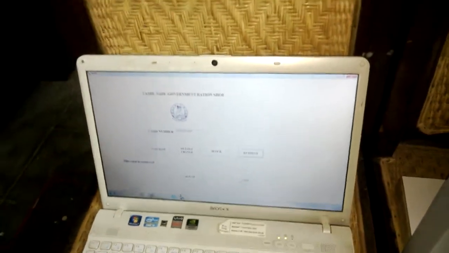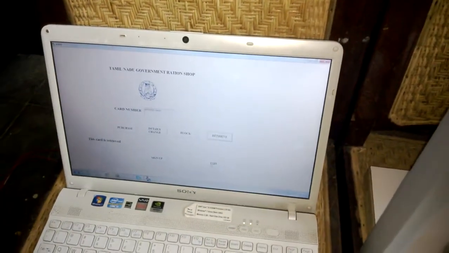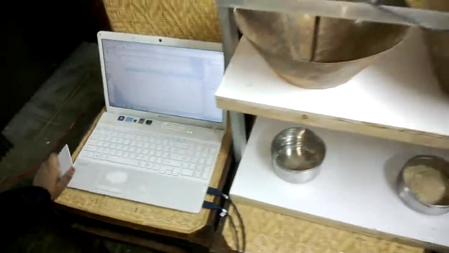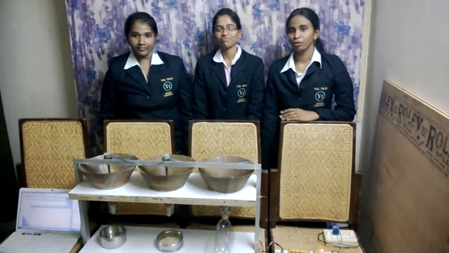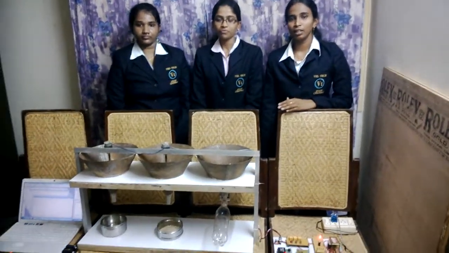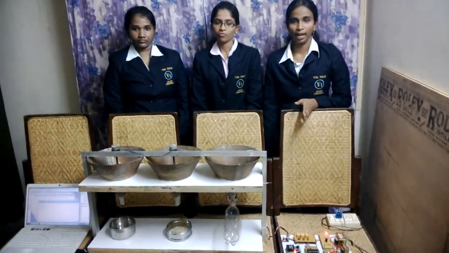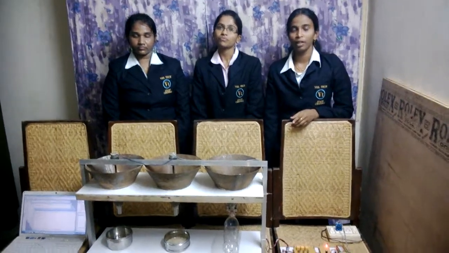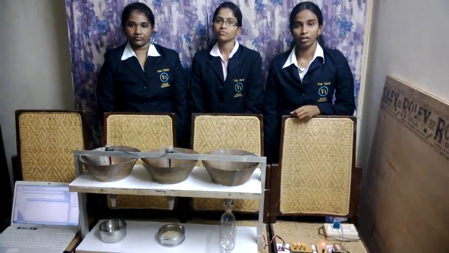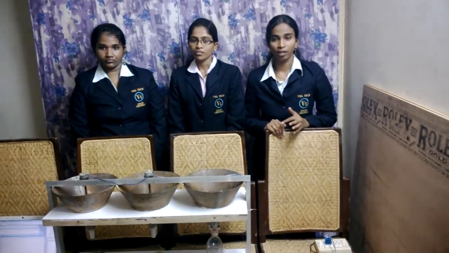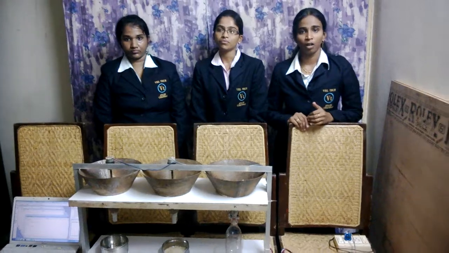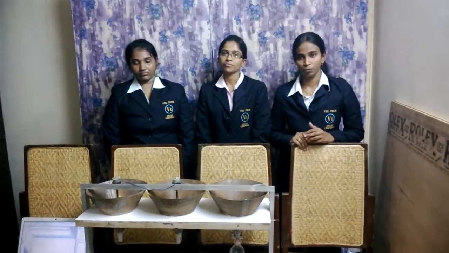And this is our project. The main advantages of our project are that the illegal activities carried out in ration shops can be totally avoided, and the government can have a correct database of how much of the commodities were used by the users, so that the workers cannot go ahead with any illegal activities.